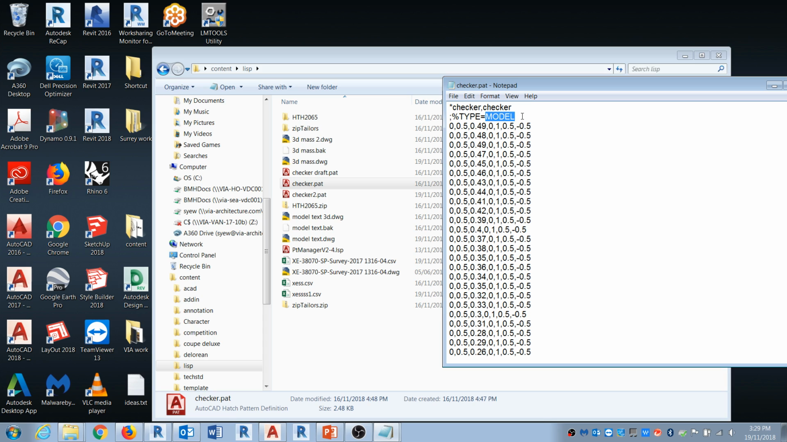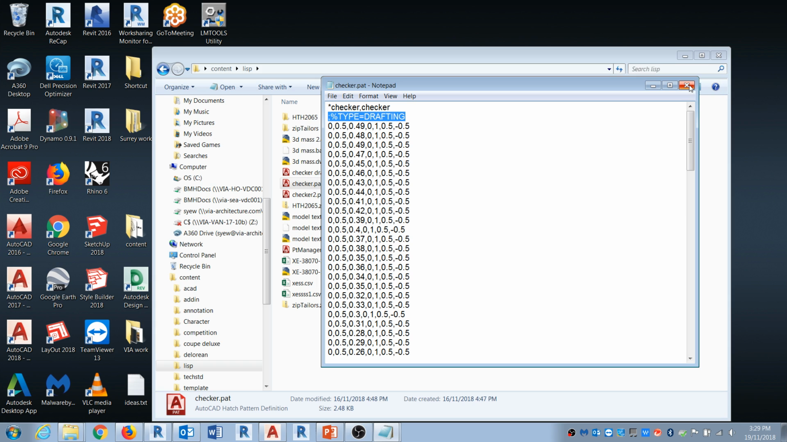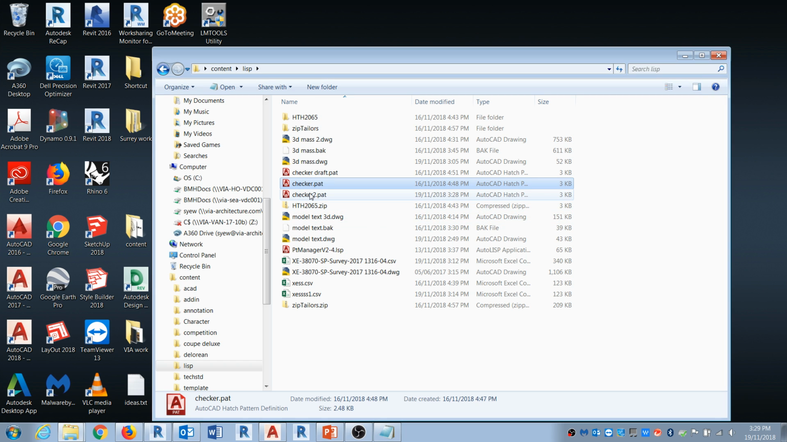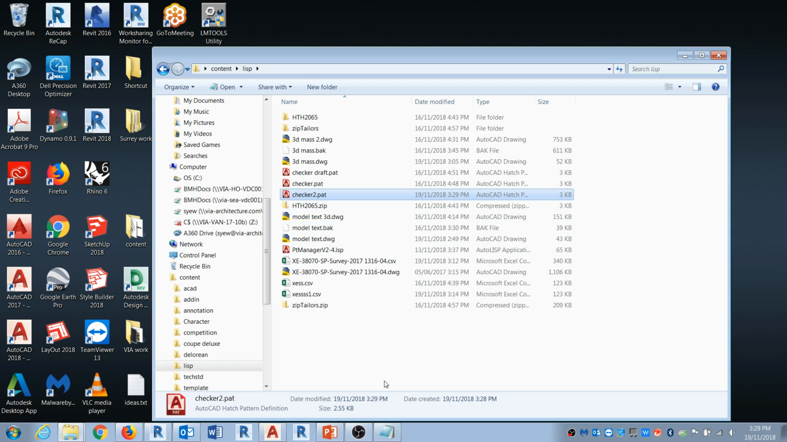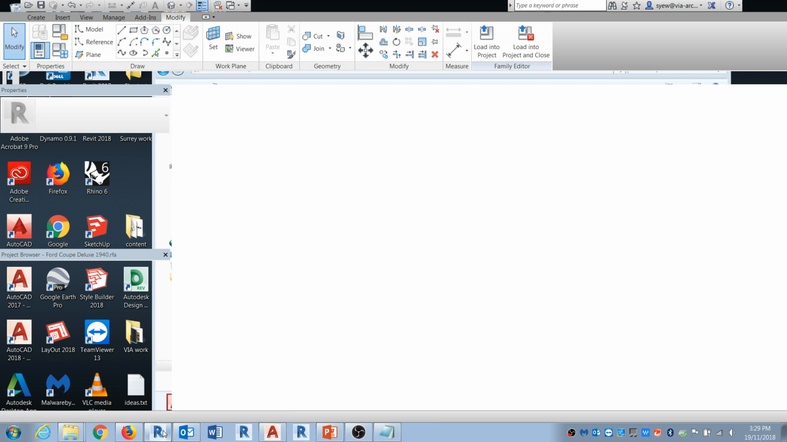If you're on drafting, make sure you type in drafting. It has to be caps, okay? So if you're doing small letters or anything else, it just will not work. So here, I'm just going to put drafting, save it. And then right now, your hatch pattern can be used.